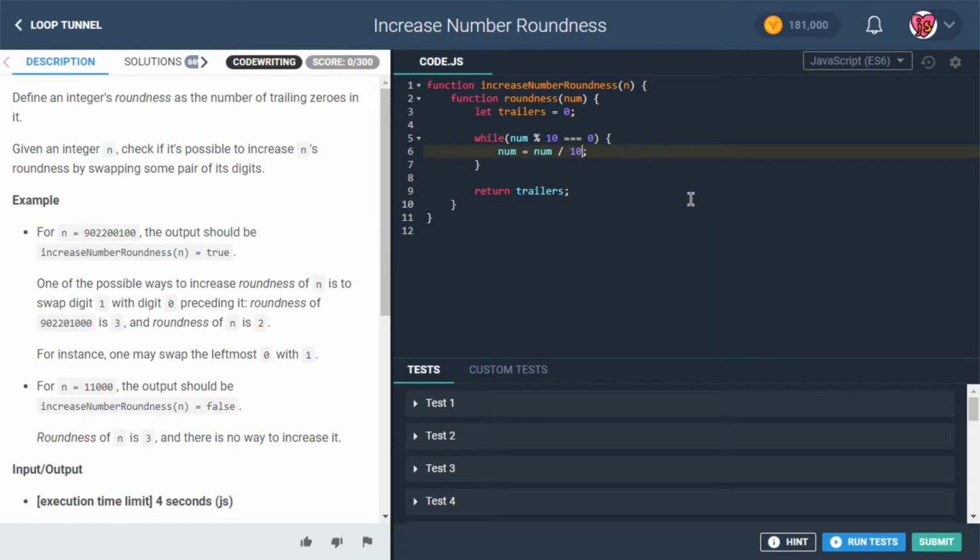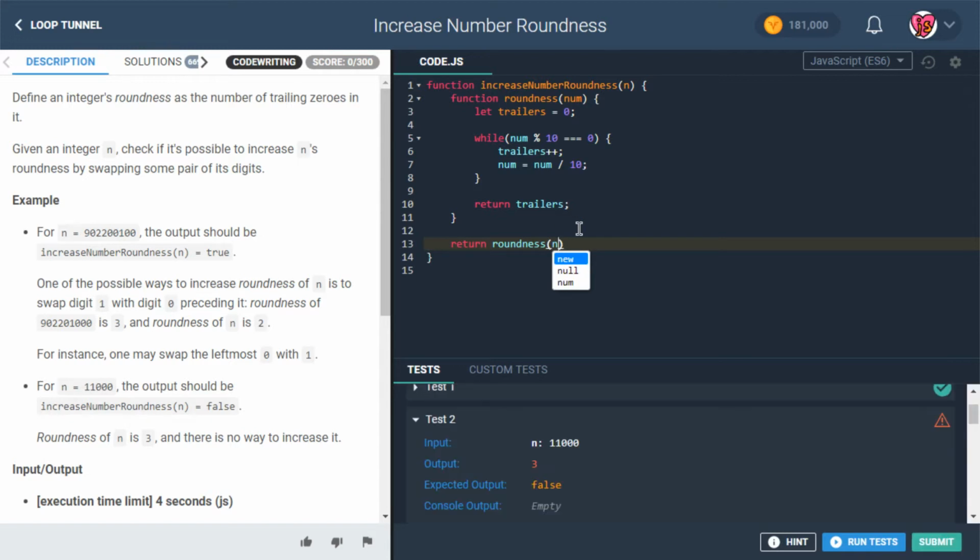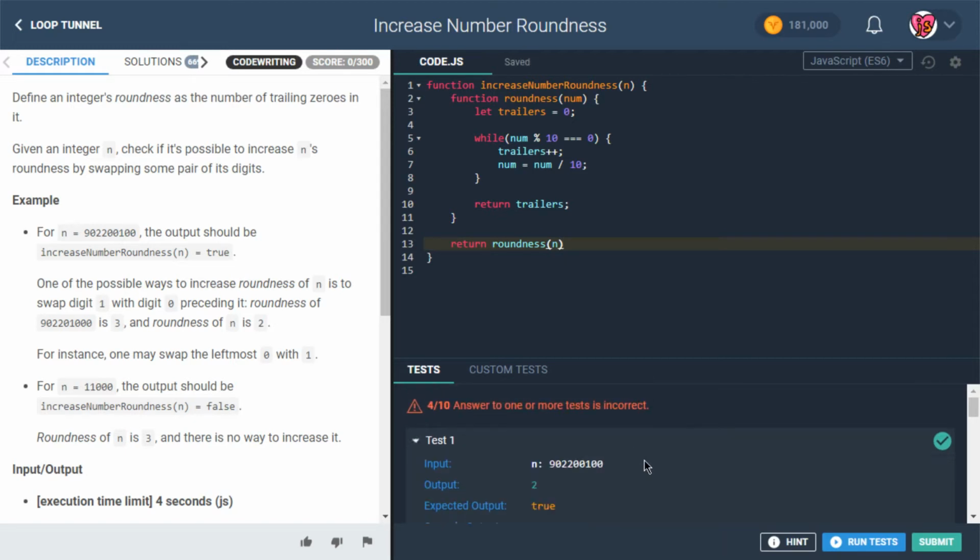So let's go back to this point over here. I suppose I should actually check to see if this function's working. So roundness of n. Let's just return that right off the bat. So this one has a roundness of 3. Oh, okay, hold on a sec.